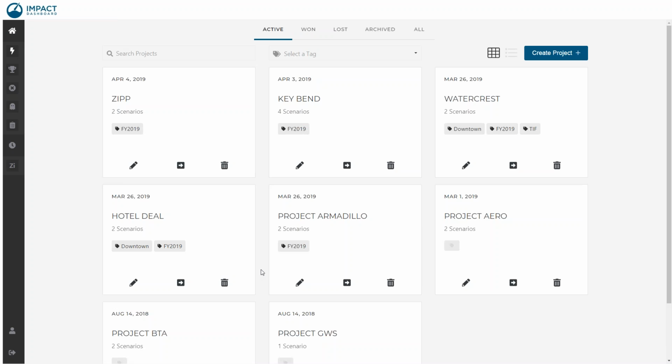As I say, most of our clients are evaluating economic development deals and trying to boil it down to an ROI and quantify some abatement numbers. And that's what Impact Dashboard can help you do.